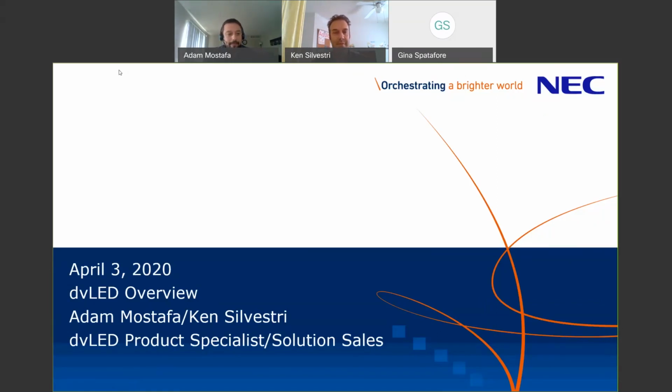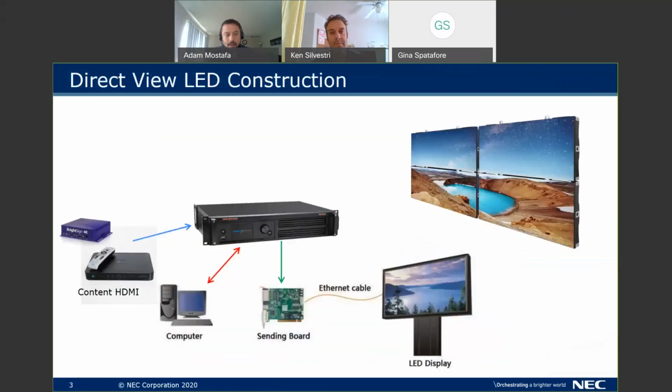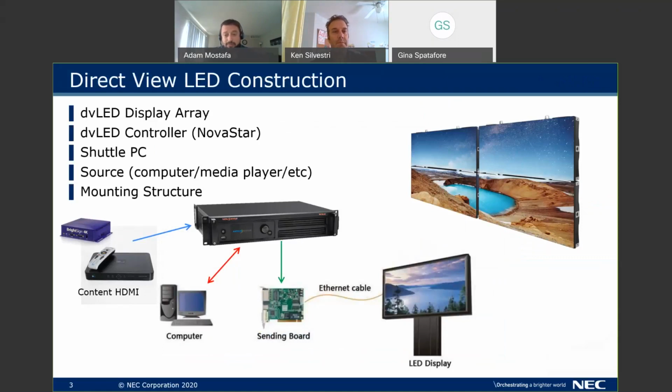Next slide, Ken. I'm going to start off with going over direct view LED construction. Just like traditional large format display, you need an array, right? For large format, it's usually 46 or 55. With dvLED, what you're looking at here is 27-inch, our FA or FE series. The difference is, of course, it's seamless, as you all can tell. That's the main difference between a large format and LED.